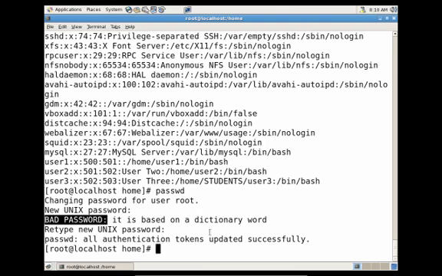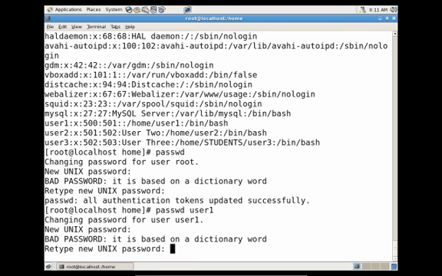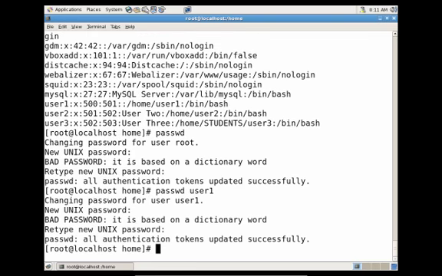So let's say I wanted to give a password to user1. Remember in the shadow file you saw the double exclamation points, which said that that user had no password. So let's go ahead and assign it a password. That would be passwd followed by the username. And let's just give it the password ABC testing. And you'll see that the password was updated successfully.